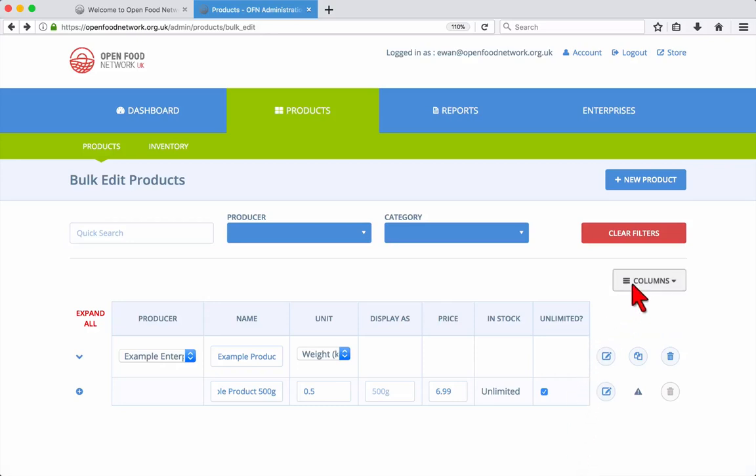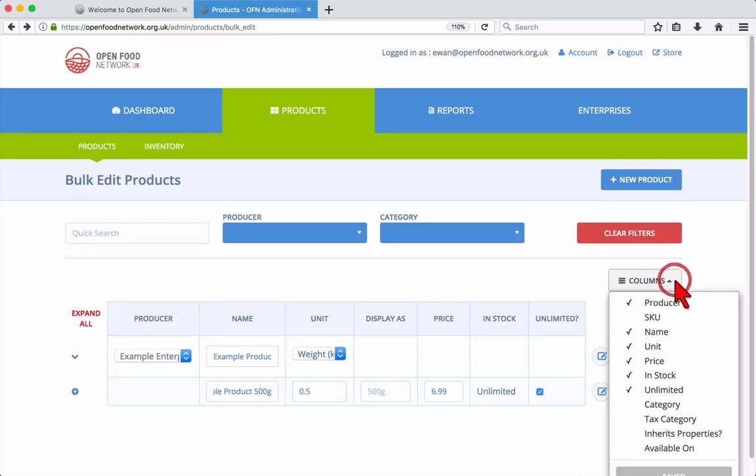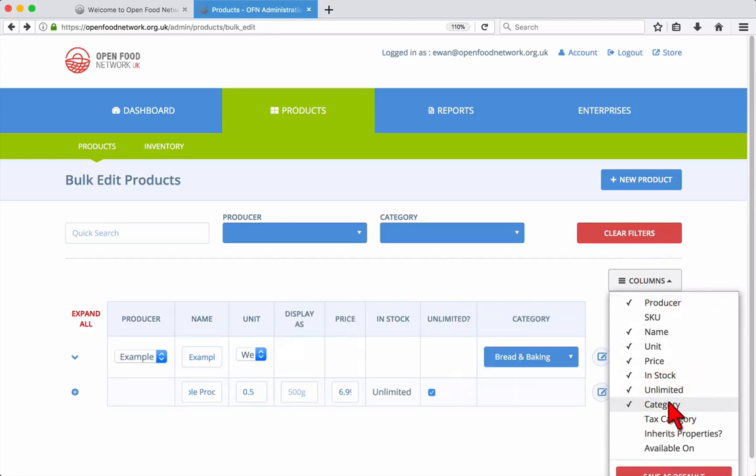On the product page, it is possible to add or remove columns from the view using the Columns button so you can see the information you want.